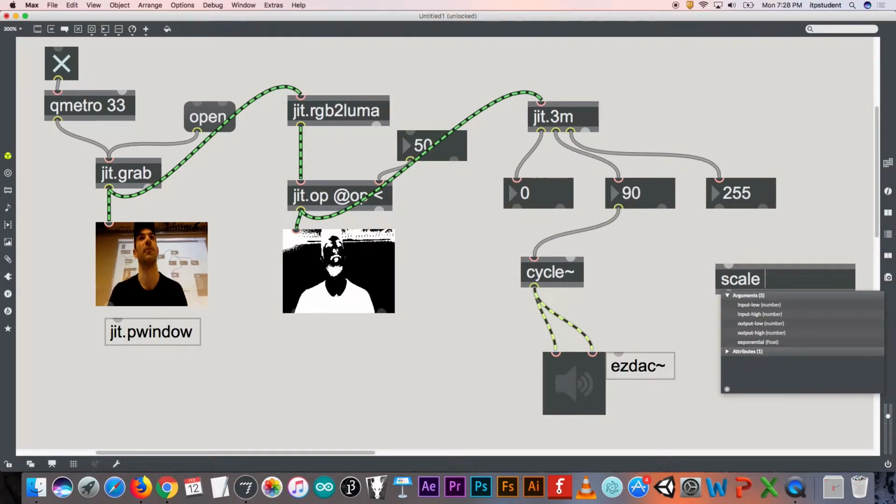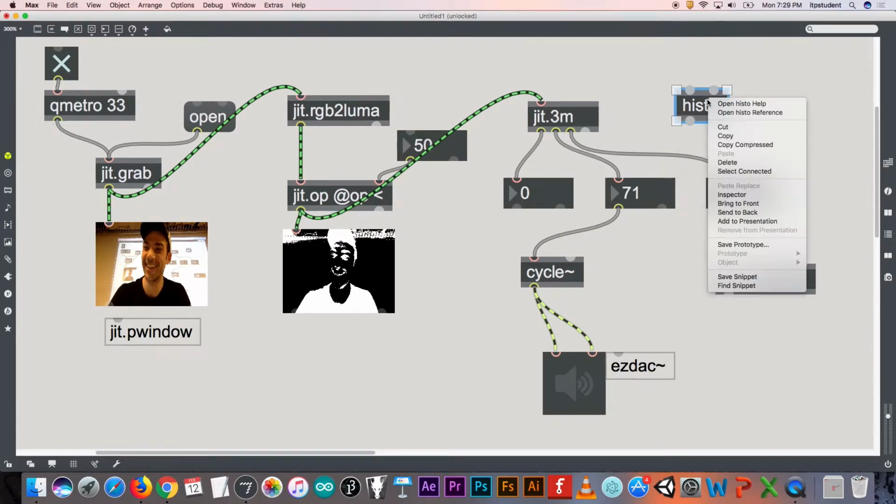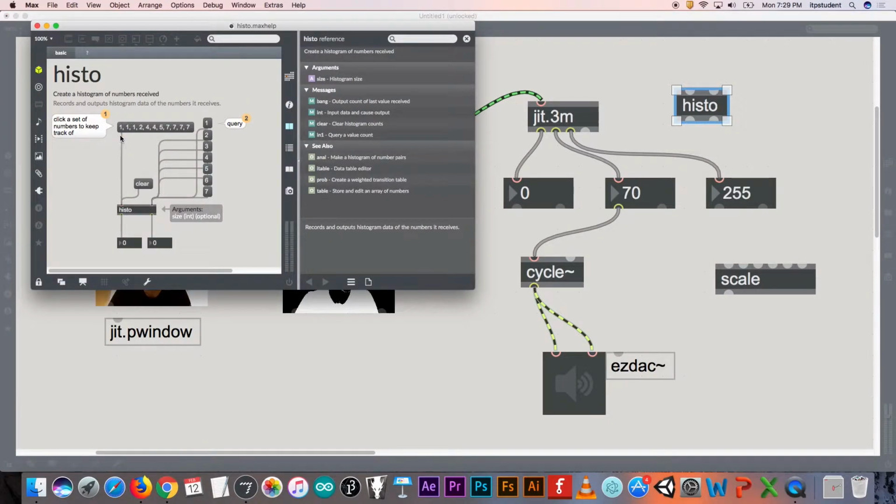Yes? Is there an easy way to make a histogram out of an image? Not the image, not the bars. Oh, the numbers. I thought you said Instagram. Create a histogram out of numbers received. Let's see. I've never tried to do this. Yeah, I actually don't even know what a histogram is.